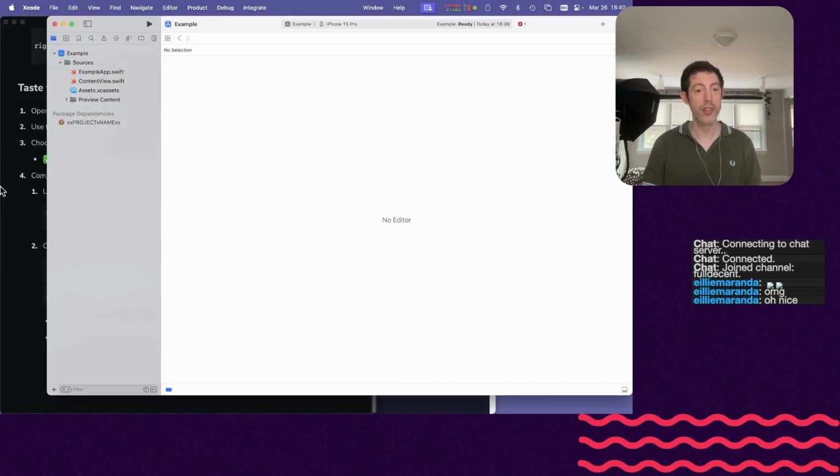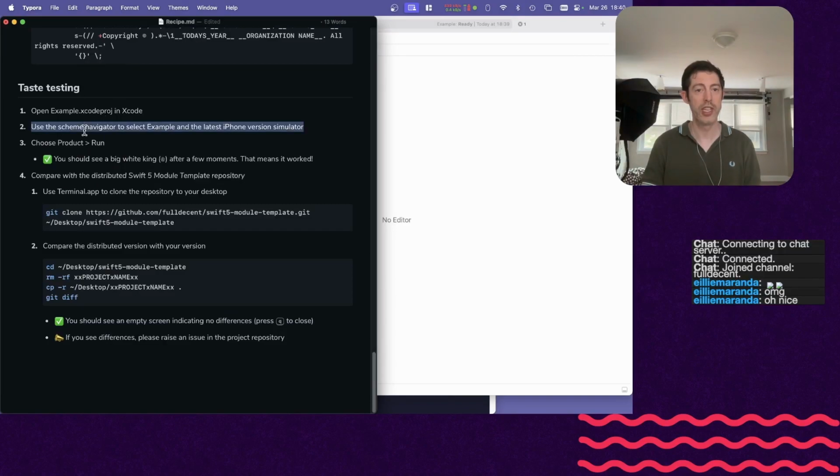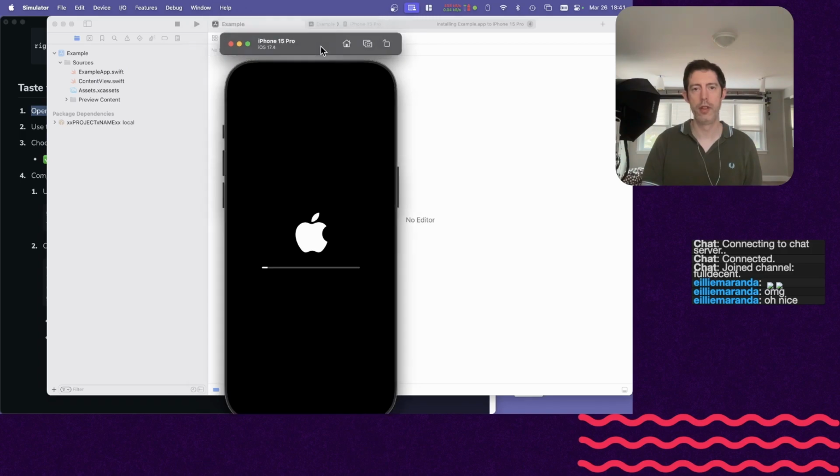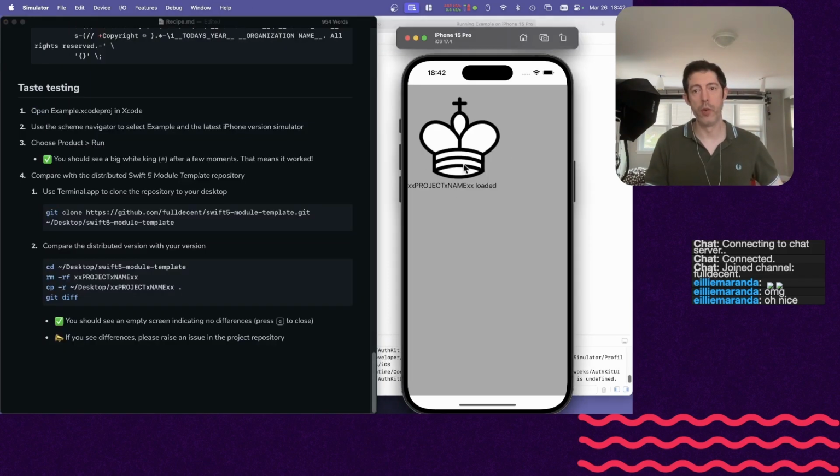So now we're going to open the example project in Xcode. We're going to use the scheme navigator. We're going to run it. Okay, it takes a minute to run the first time. There it is. So there's a white chess king shown on there.